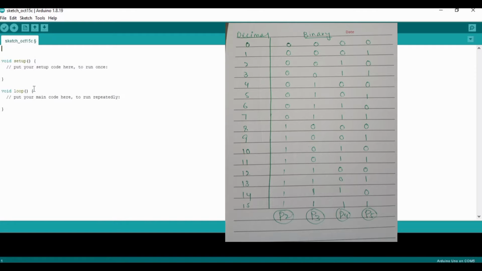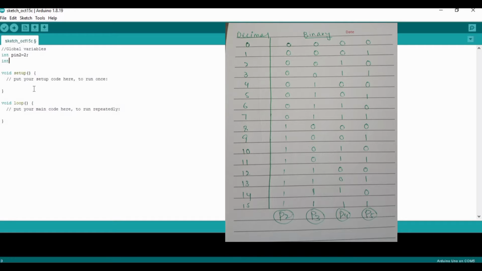At first, we will declare some global variables. So let me write it here, global variables. This is actually a comment line, okay? So now I have to declare pin 2. This is actually an integer data type. Okay, so I have to declare the global variables. Pin 2 is equal to 2, pin 3 is equal to 3, and similarly pin 4 and pin 5.